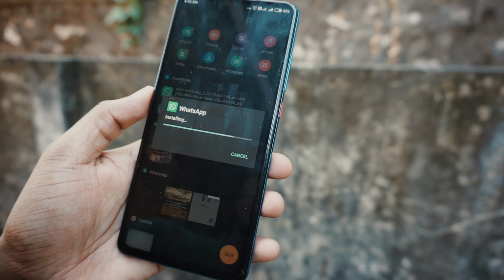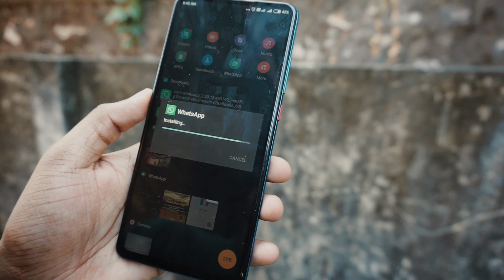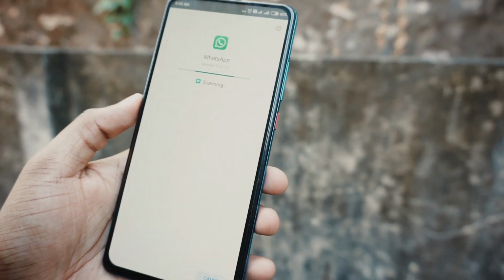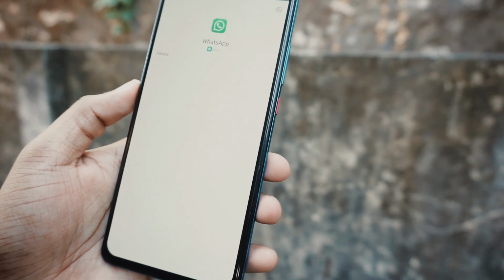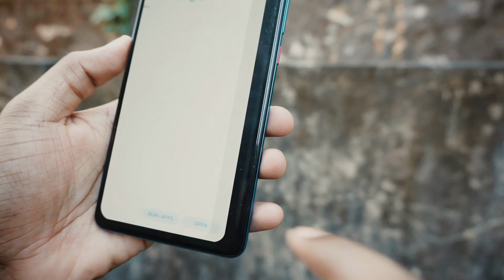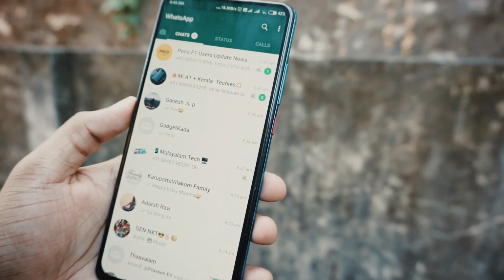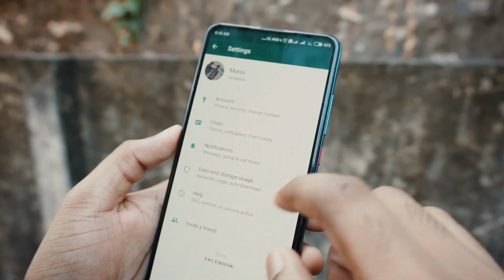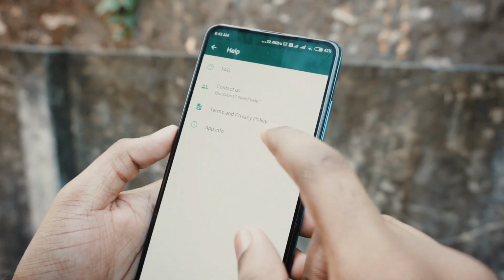Just click on install and you don't have to clear data or anything, because this is just an update to your existing WhatsApp and it will just update. Once the update is done, you can just click on open. Okay, the installing part is done and there you go. You don't have to clear data or anything, it just installed as an update.